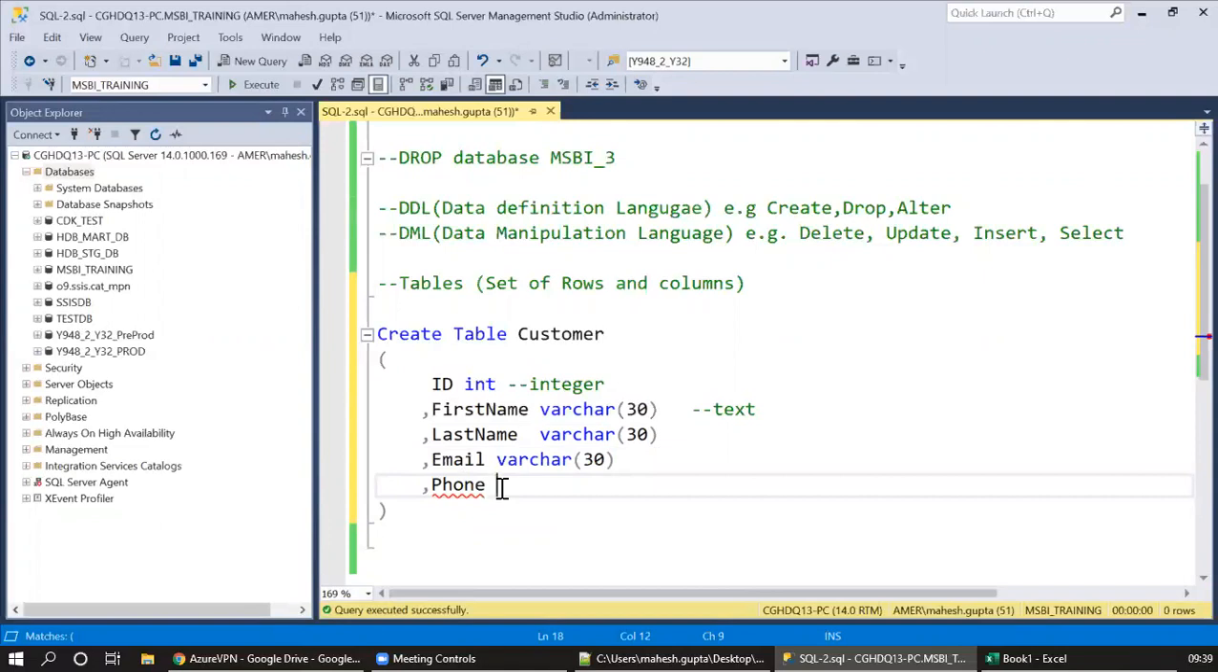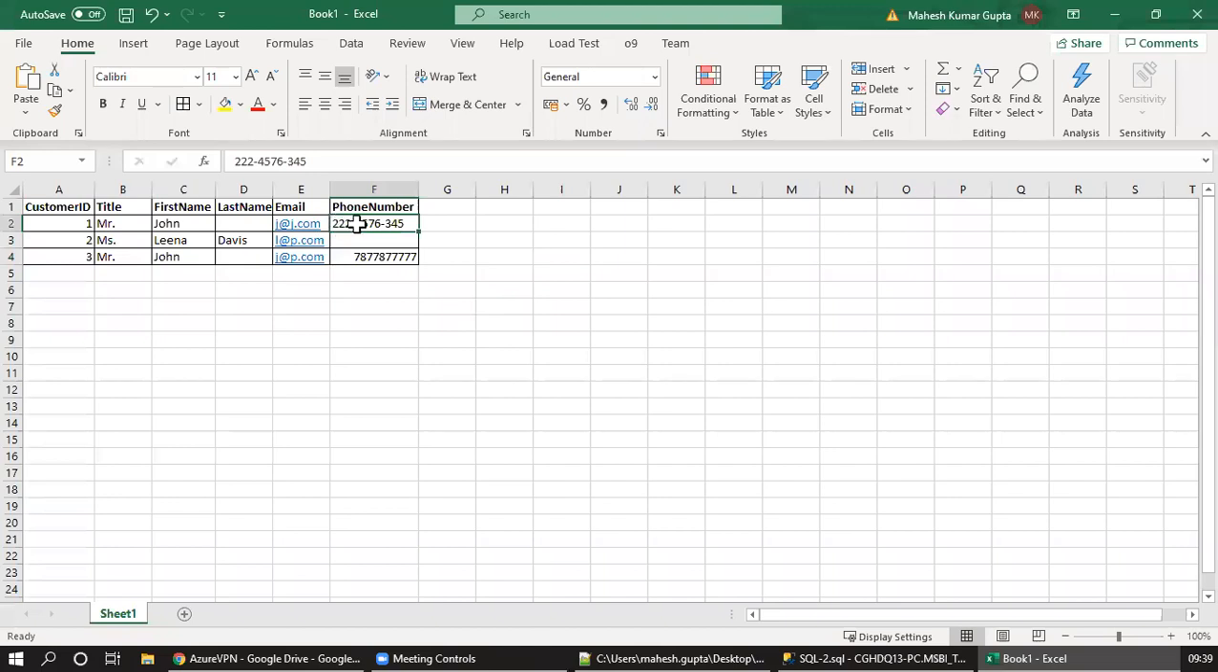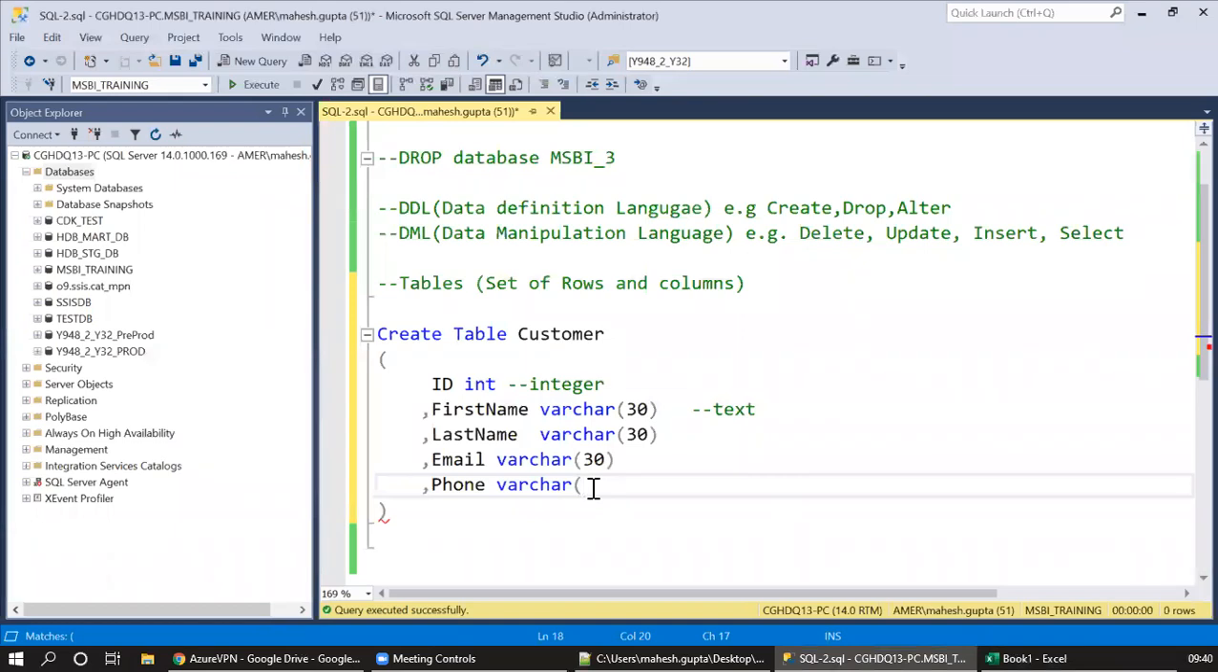During the course of this session, we'll slowly use many data types, but this is the very first example when we are creating tables. So let's say we use varchar for phone, and I want my phone number to be not more than, let's say, if we want to store a phone number like this, hyphenated, in US format, it cannot be more than 12 or 13 characters. So let's say the maximum can be 15 characters. So everything we are storing as text, apart from this ID, which is an integer type. So this is the syntax using which you can create a table in SQL Server.